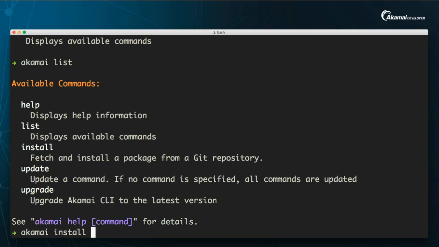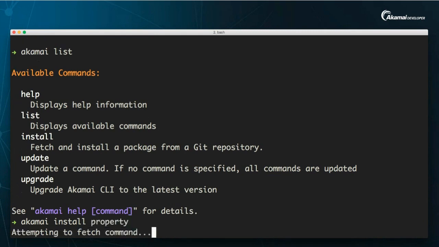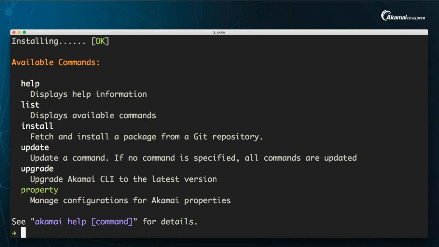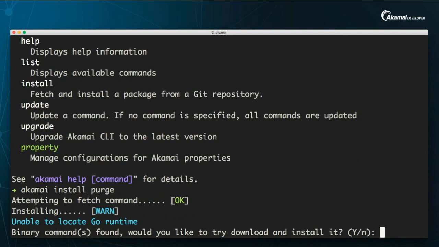Now, the next command we have is Akamai List, and this will show you a list of currently available commands. And this is important because you can actually install further packages, as we mentioned, using Akamai Install. So let's start by installing Akamai CLI for Property Manager. So Akamai Install Property. This will automatically clone the Git repository. And as you can see there, it does an install, which is actually calling npm install and is installing the dependencies through npm. And once that's done, you can see the new property command is available, and you can go ahead and use that.